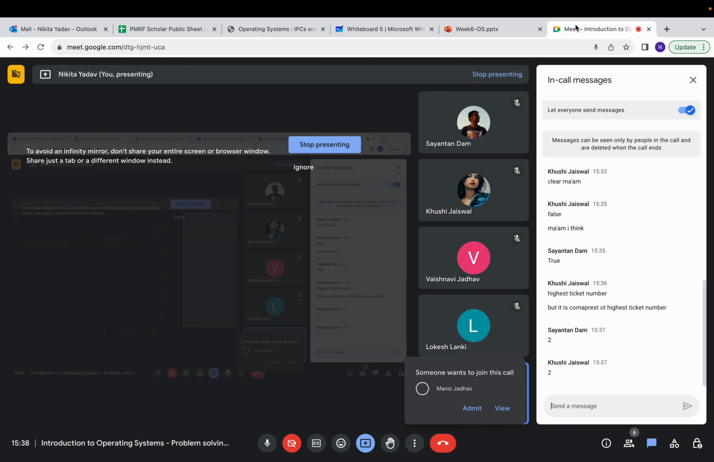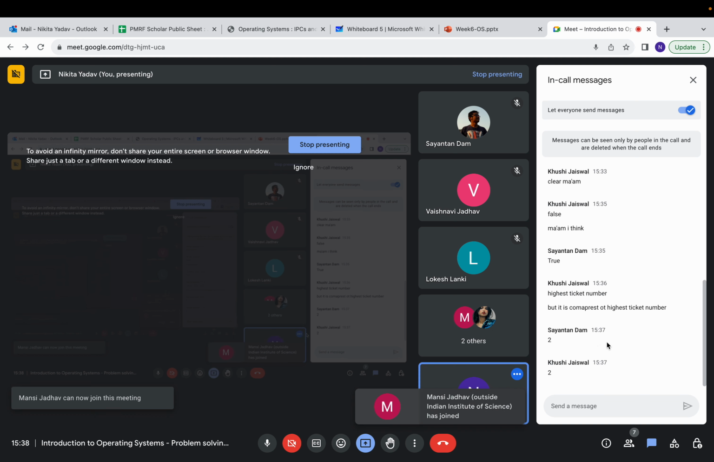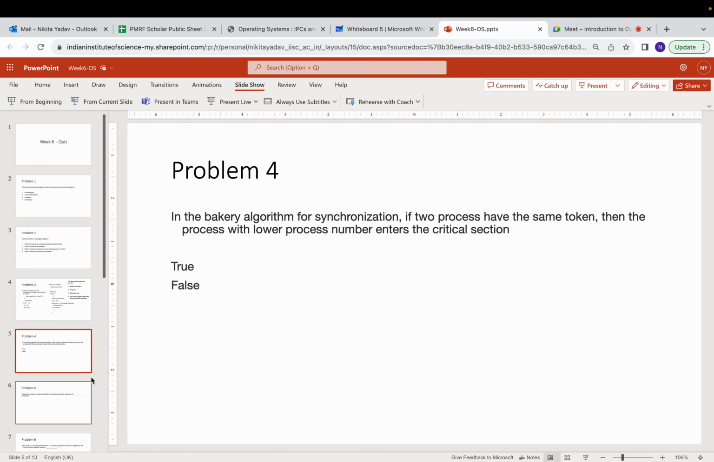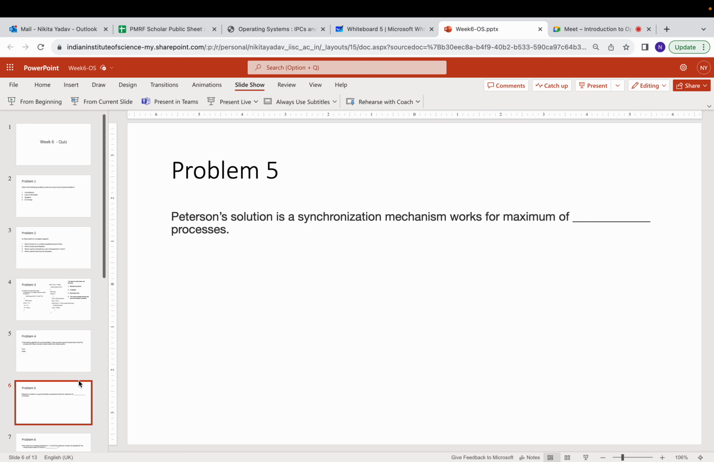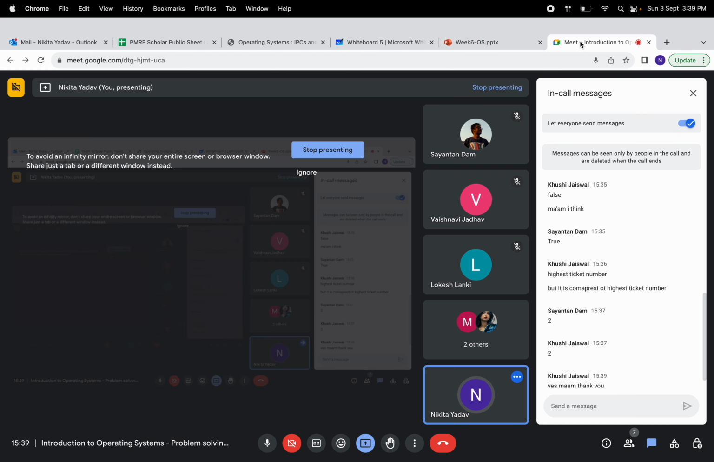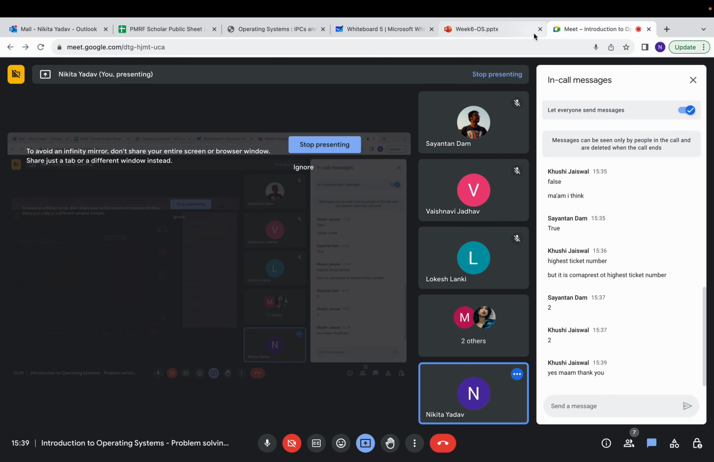Is that clear? And yes, this is right. Peterson's algorithm works only for two processes, while the bakery algorithm works for multiple processes, more than two. Both of these algorithms provide mutual exclusion, progress and bounded waiting, but Peterson's solution only works for two processes, while the bakery algorithm works for more than two processes. Okay.